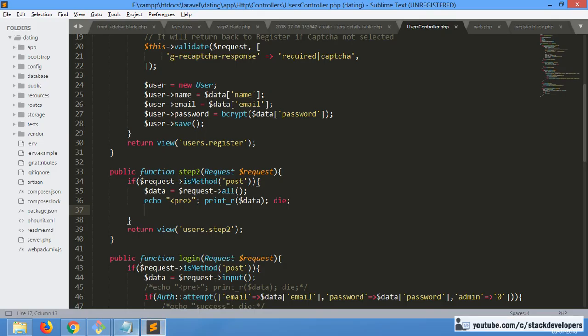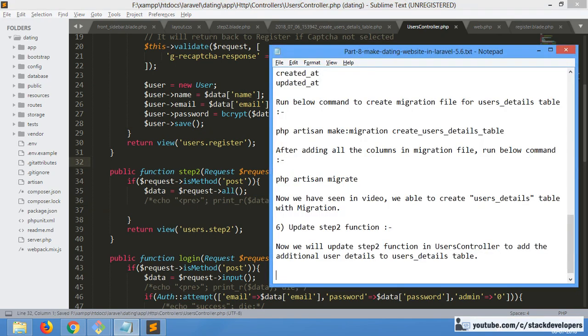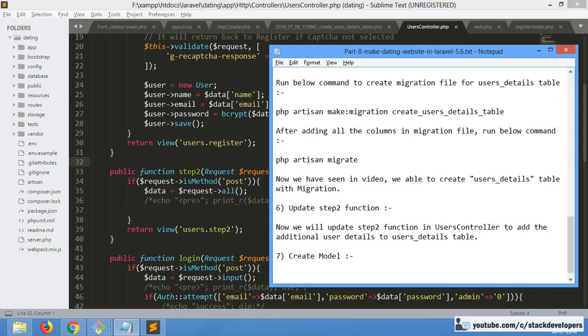And for that we're going to create a model as well. Now we are going to create a user detail model. Create the user detail model, like below.